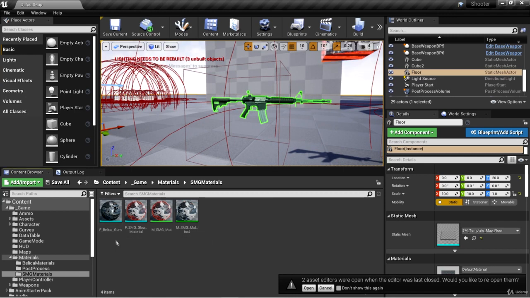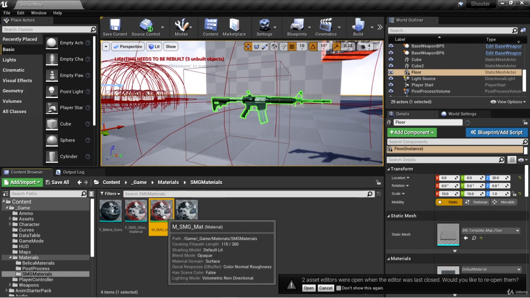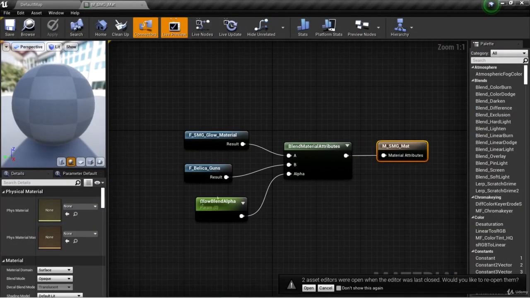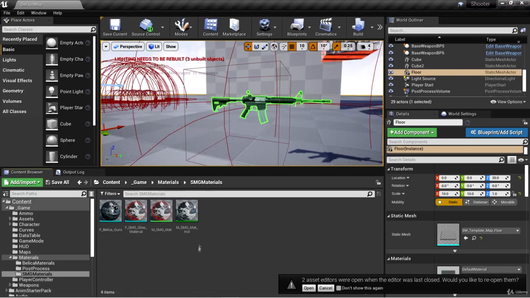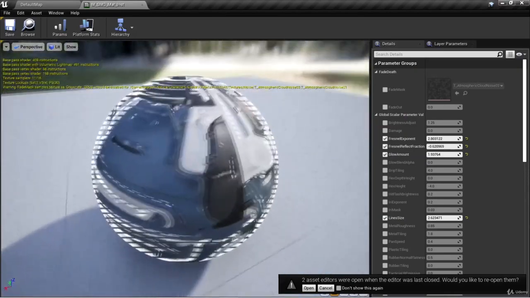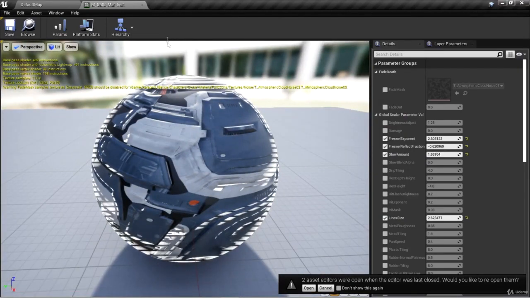We'd like to be able to do that, so let's take care of that in this video. Now recall that we've created two material functions, one for the Bellica guns and one for the SMG glow material, and we created this MSMG mat, which is a material blending the two material functions together. We have some parameters associated with these, and we created a material instance called MSMG mat inst, and this is what we're using to set our dynamic material instance.